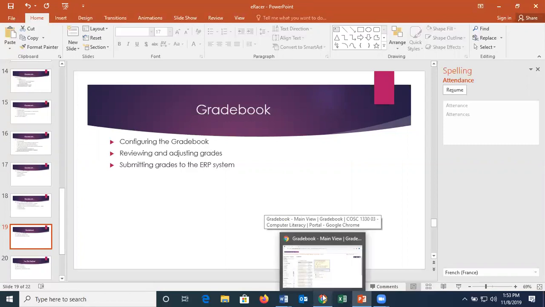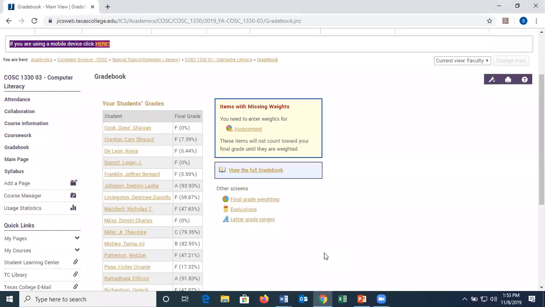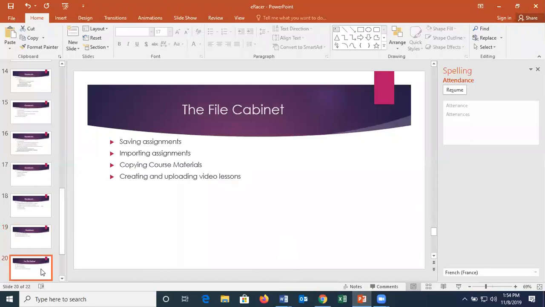Submitting grades to the eRacer2 system. There's normally a feature which would allow you to submit grades from here into the system, but according to the practice here, grades are submitted to the registrar's office instead. So we cannot demonstrate that feature here. Okay.